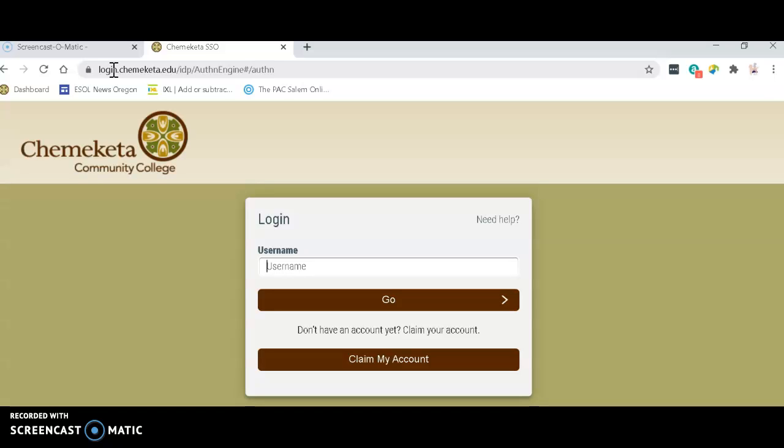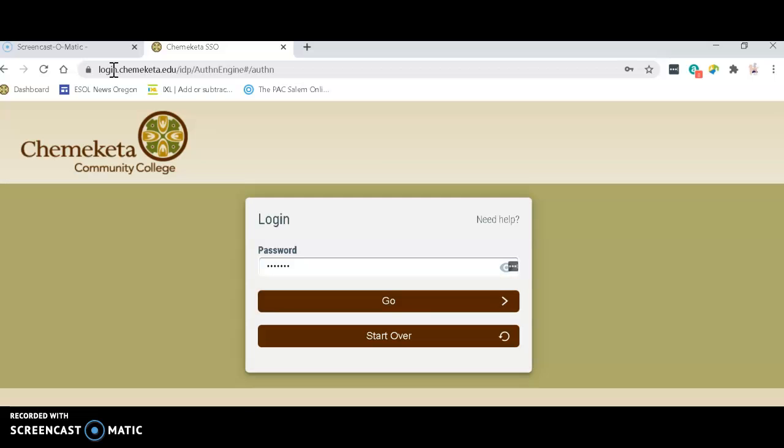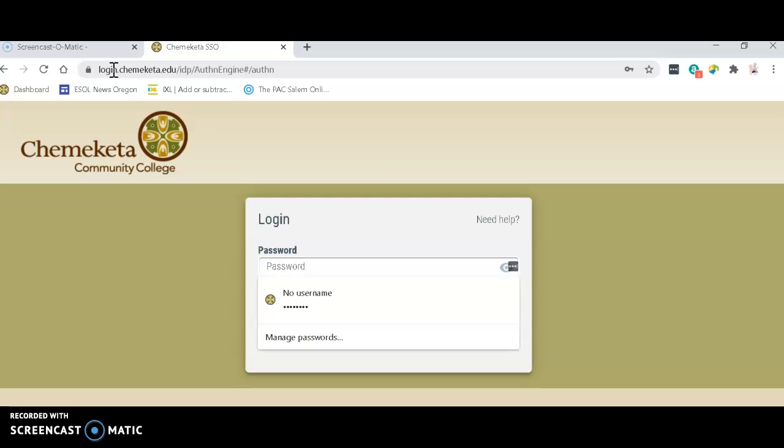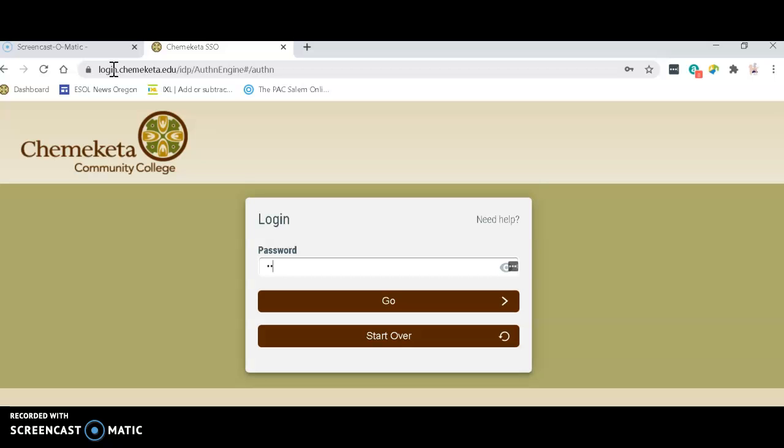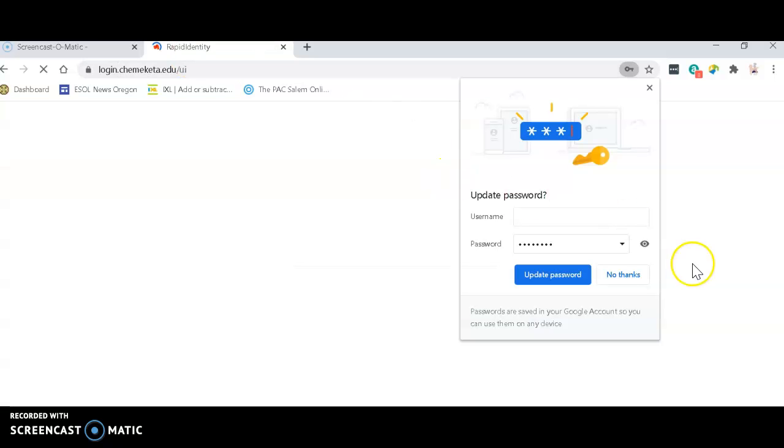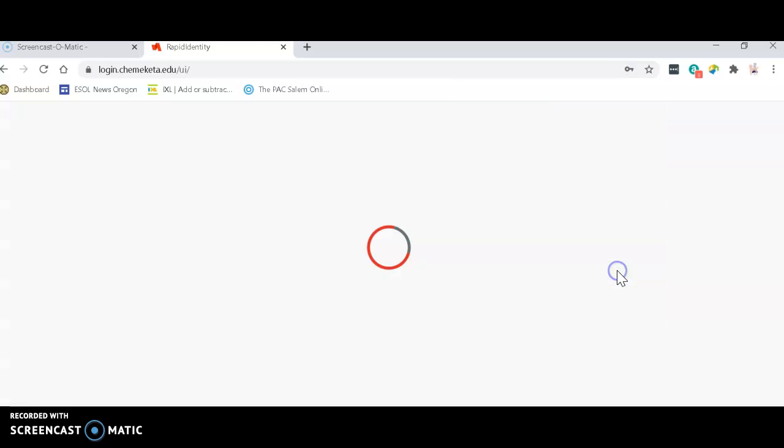Then you're going to type your username and then your password, and remember to always start with a capital letter. If you have something that pops up like this, you can choose to save your password or say no thanks.